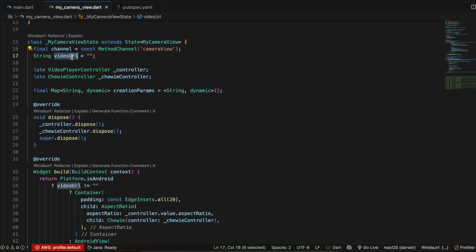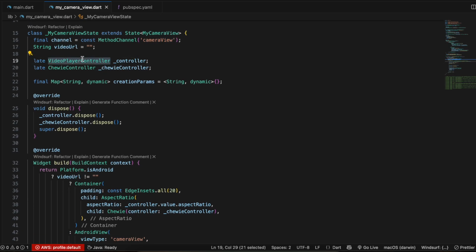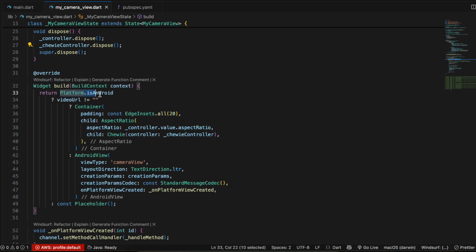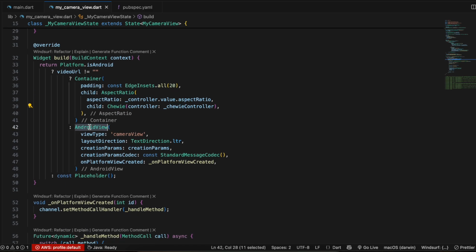Here is videoUrl, which is empty. Here is our video player controller as well as Chewie controller. Here we have creation params. This is usually used to send some data from Flutter to the native Android side, but we are not really doing anything with it in this particular tutorial. Then inside dispose, we dispose our controller as well as Chewie controller. Then if platform is Android and videoUrl is not equal to empty, we display a container with an aspect ratio, and inside that we display Chewie, else we display an Android view.